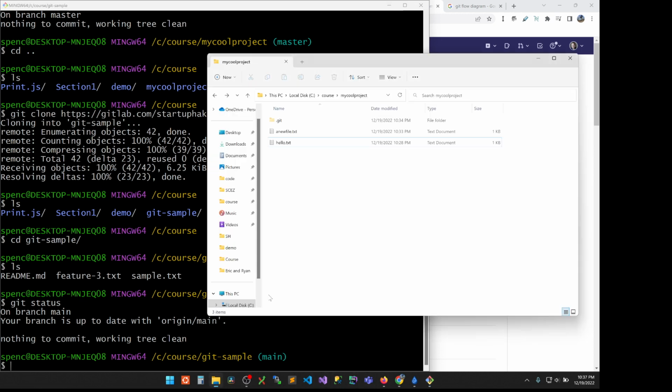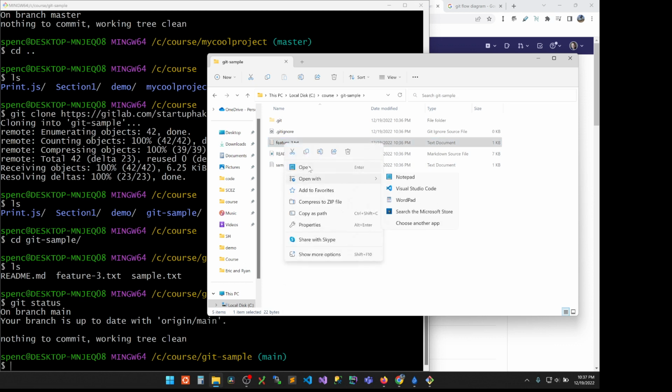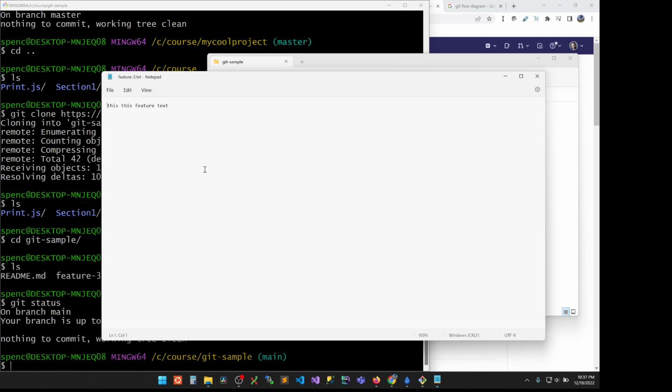Let's go ahead and jump into that folder really quick. Now, if we're in our Git sample, let's just go edit some of these really quick, right? So let's open this guy up. This is a feature text. Adding more text. Now, I save this.